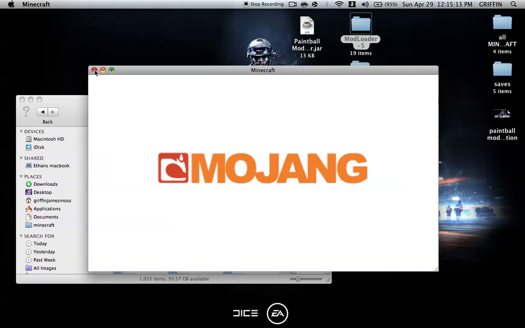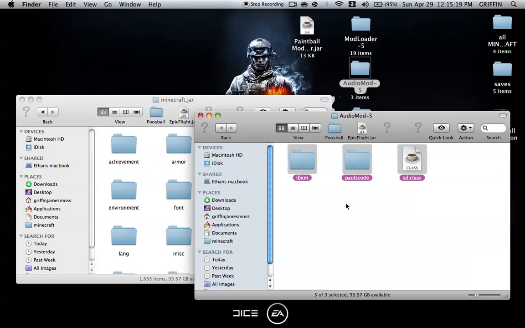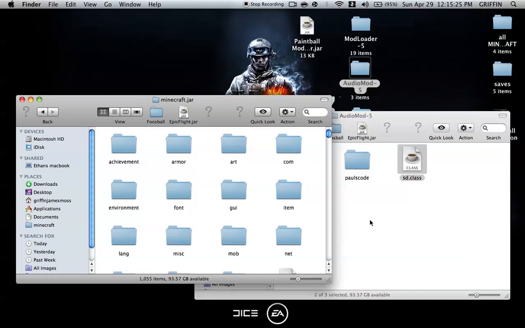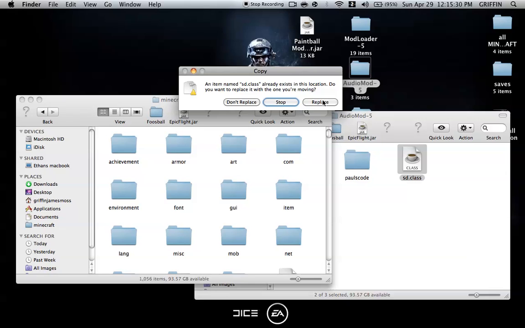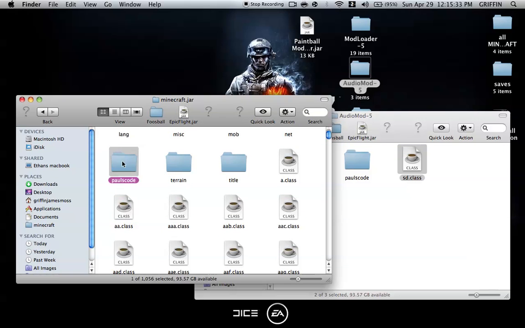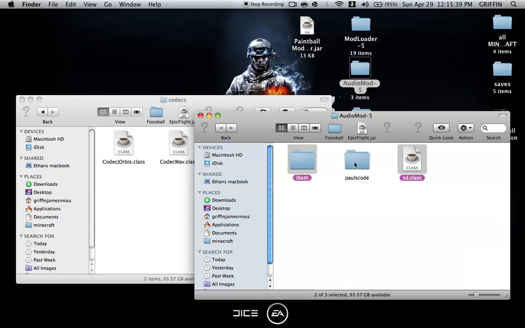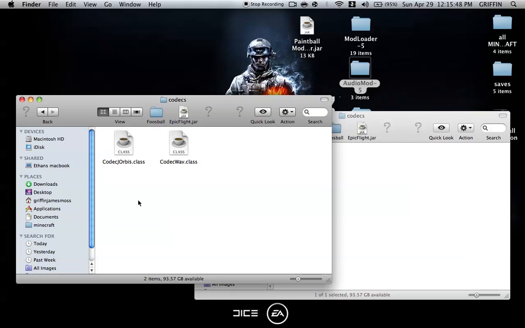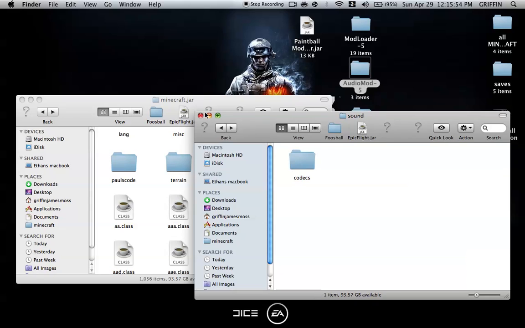Okay, it's loading. Okay, now you can close Minecraft, then you can open audio mod, and then you want to select all except for paulscode, and then you want to copy and paste or drag and drop those two files, IBXM and SD class, into your Minecraft.jar. You want to replace, and then once that's done, you want to go into your paulscode folder in the Minecraft.jar, sound codecs. Then in the audio mod folder, you want to go to paulscode, sound codecs, and then drag, drop, copy, or paste this file into the codecs folder. Then you can go back into Minecraft.jar and you can close audio mod.